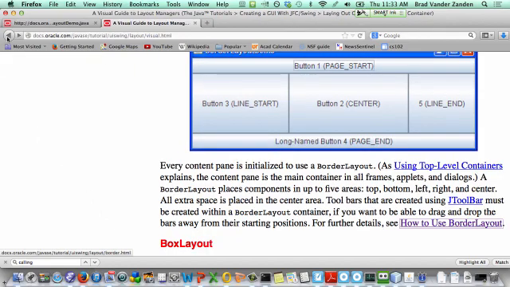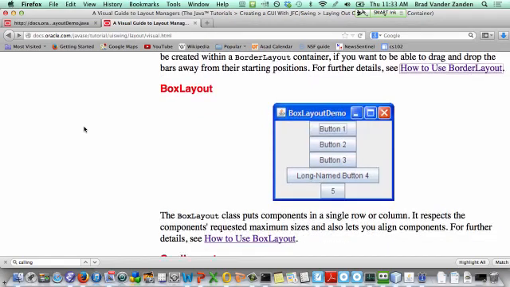So border layout is nice for doing high-level layouts. The next one is box layout, and it's good for stacking things. When you want stacks, vertical stacks especially, but sometimes horizontal stacks or horizontal lists, box layout is good.